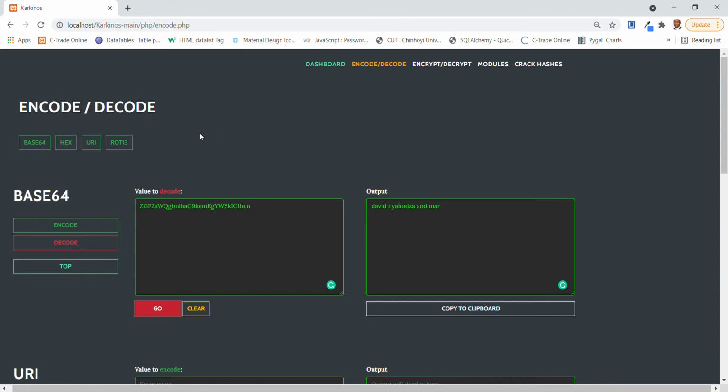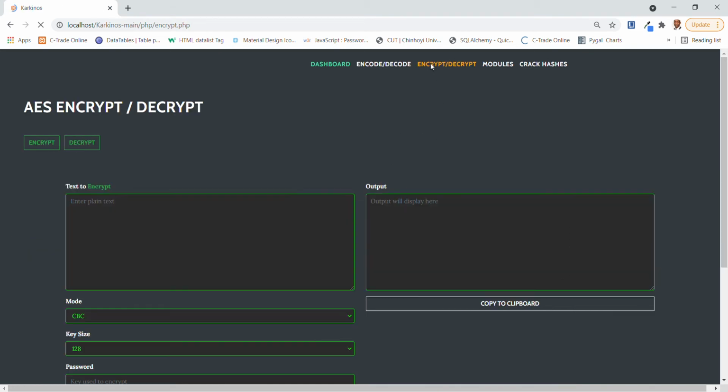This is very different from encryption and decryption, which I'm going to present now. On encryption and decryption, we are going to use the AES algorithm, and I'm going to put in the text that I want to encrypt. It's the same: David Nyawoza, Mary Kajge, ethical hacking assignment.